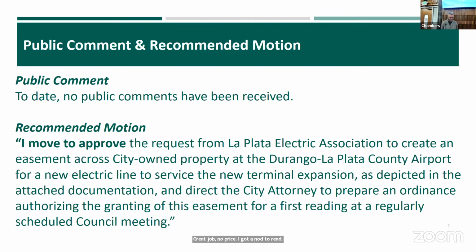I move to approve the request from La Plata Electric Association to create an easement across city-owned property at the Durango La Plata County Airport for a new electric line to service the new terminal expansion as depicted in the attached documentation, and direct the city attorney to prepare an ordinance authorizing the granting of this easement for the first reading at a regularly scheduled council meeting. I'll second. Is there any discussion? Then please call the vote.